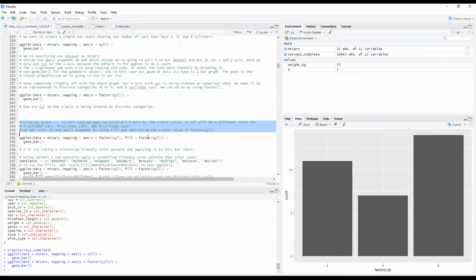Okay, we can also utilize color. So that sounds kind of interesting. In this case, we're going to do something very simple. We're going to color all 3 bars separate colors. So how do we go about doing that? We have our ggplot again. We're referring to our mtcars data set, mapping equals aesthetics. We are specifying that our x-axis is going to be this categorized cylinder column.